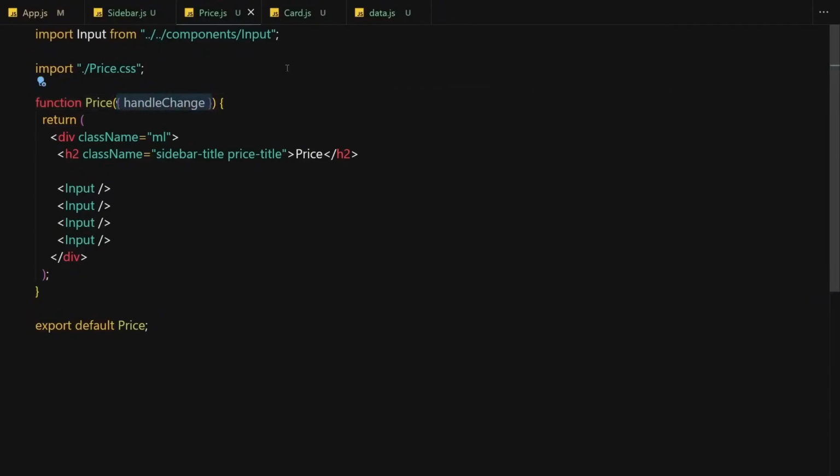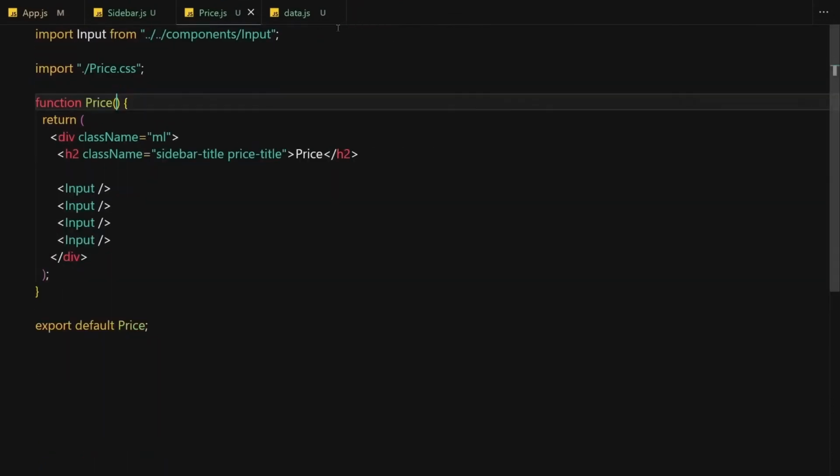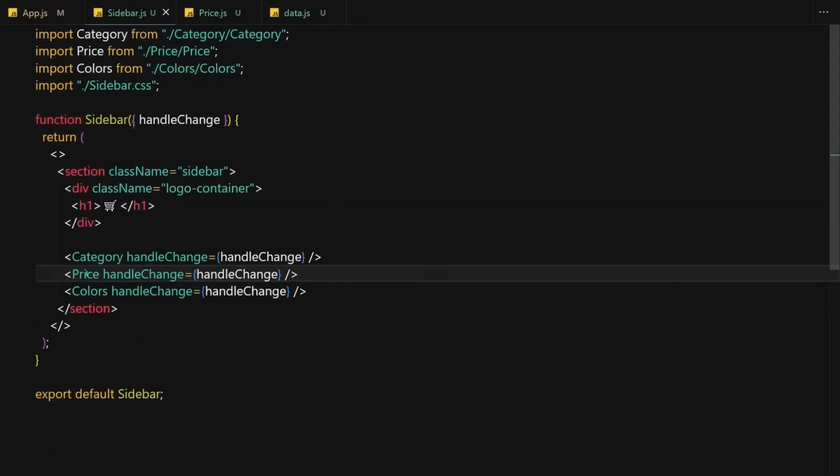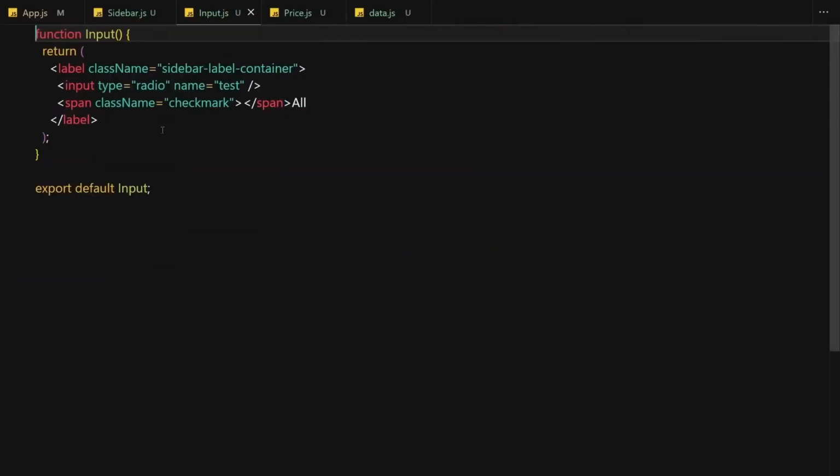Now that you know that we are just passing that state value, whenever we change something, we are passing it inside the sidebar, and then we are also passing it inside each of these components right here. Now the next thing which you have to do is come to our input container right here, I mean the input component right here.